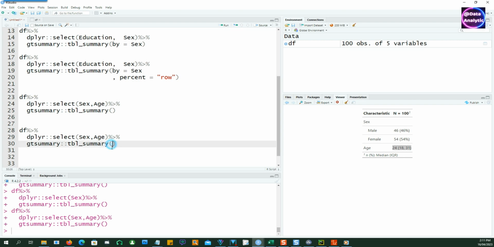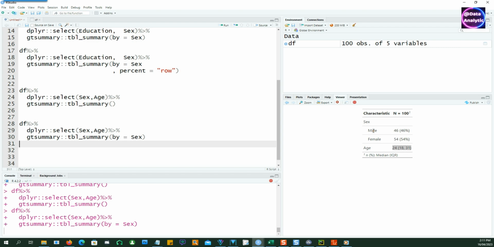If I add the by equals sex command, you would see that instead of the vertical orientation, this will now become horizontal, which is also sometimes useful. So in terms of the statistics for the age, it's giving us the median and the interquartile range, the lower quartile and the upper quartile. So how do we change it?